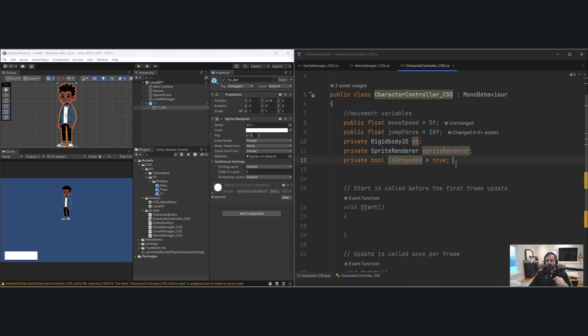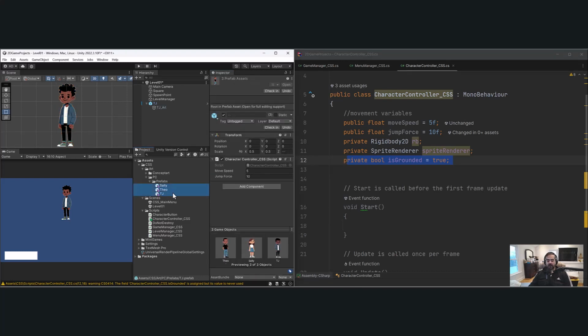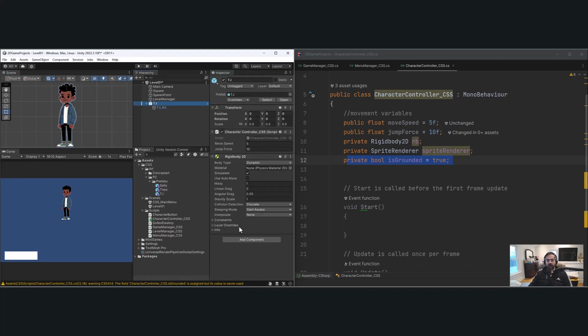And then this private boolean is grounded here is really just going to check if our character has hit the floor. Now what I need to do here is select TJ and Theo and Sally, all three of them. And I need to add a component down here, and that component is going to be a rigid body 2D. And what this is going to do is allow us to have physics to control how our character moves. Now, if I select TJ here, you can see because I added it down here, it automatically updated in the scene for me, which is really nice.